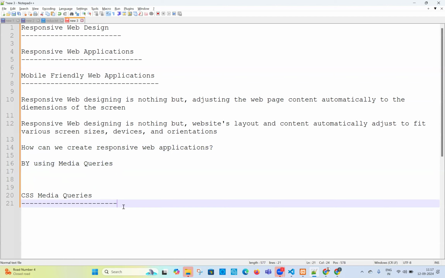If you want to understand media queries, first we should know why we need media queries to create a responsive web application. What is a responsive web application? Mobile friendly. Adjusting the content to the device you are using automatically. If you open the website on mobile, it has to adjust to mobile automatically. On desktop, it has to adjust to desktop automatically.